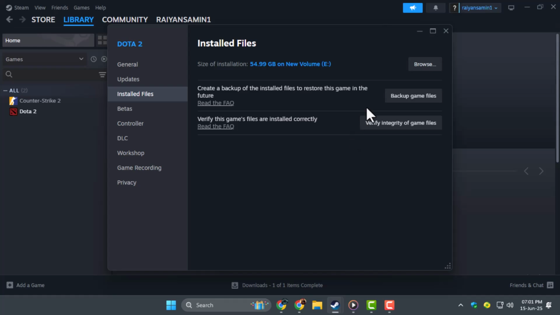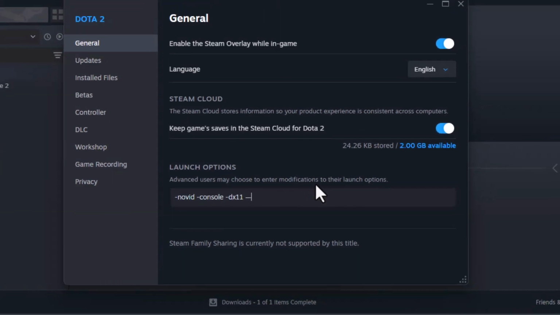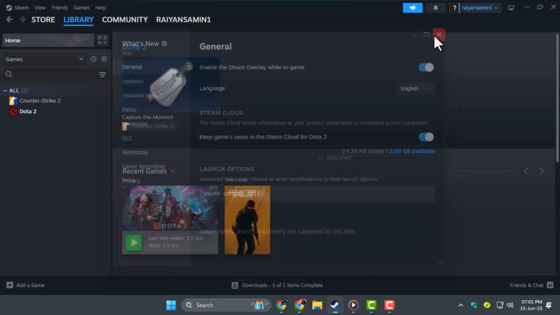Step 3. Once that's done, go to the General tab in the same Properties window. In the Launch Options box, type -novid -console -dx11, exactly like that. This command forces the game to use DirectX 11 instead of Vulkan. Step 4. Close the Properties window and try launching Dota 2.